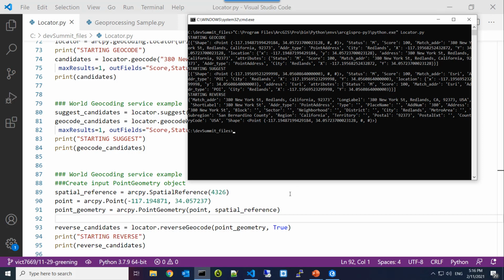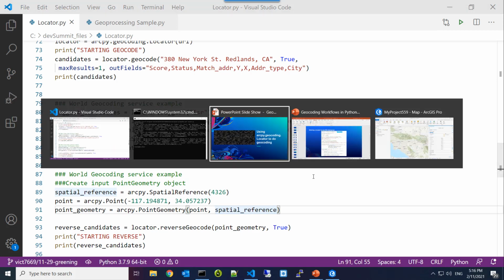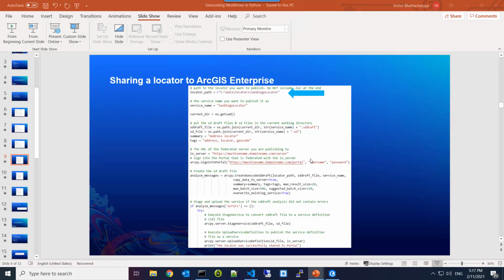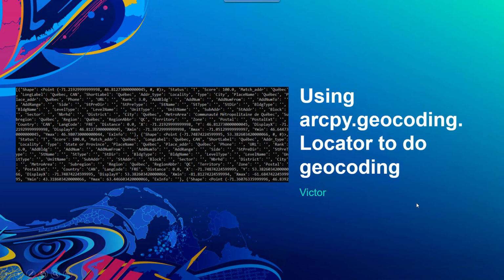One last note is if you do plan to store the results, storing the results is a credit-consuming operation when using the World Geocoding Service, so this value must be set to true. All right, so that was a quick demo of using ArcPy.geocoding.locator to do geocoding.